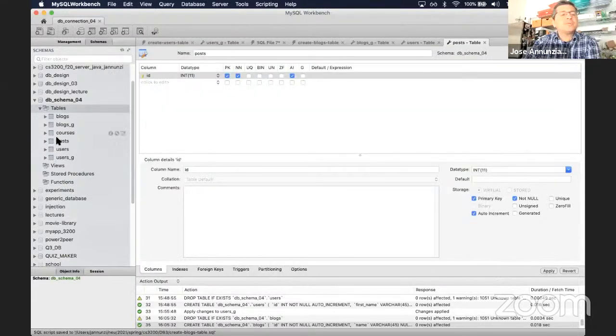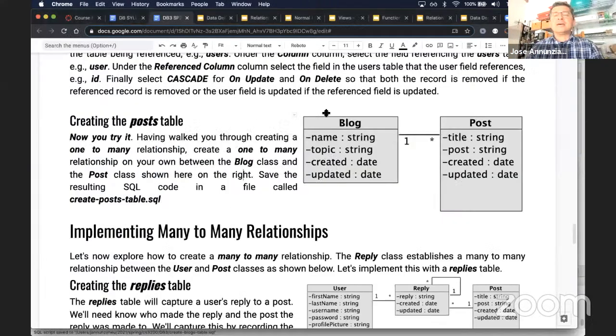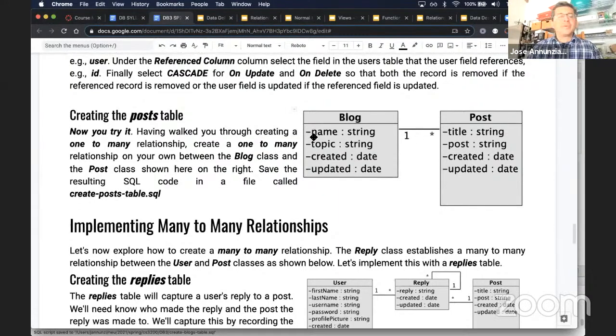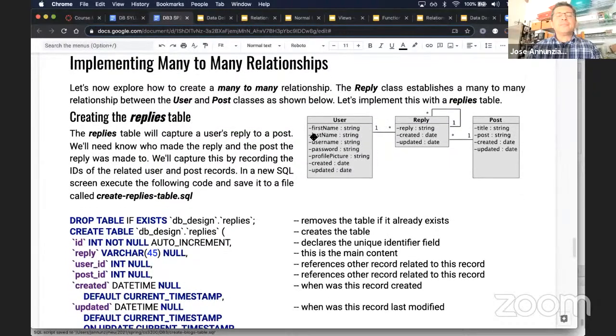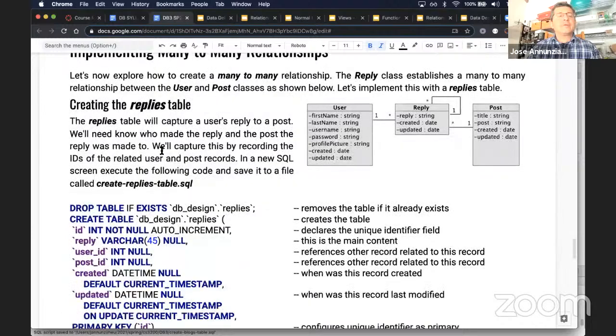There's our posts. Remember, the only reason we put an underscore G here is just to remind me that I created it graphically. You don't have to follow that naming convention. It's only because I wanted to show you two different ways of doing it. So there's posts, very good. And so you're going to implement posts with a foreign key to the blog. Then you're going to save that in this file.